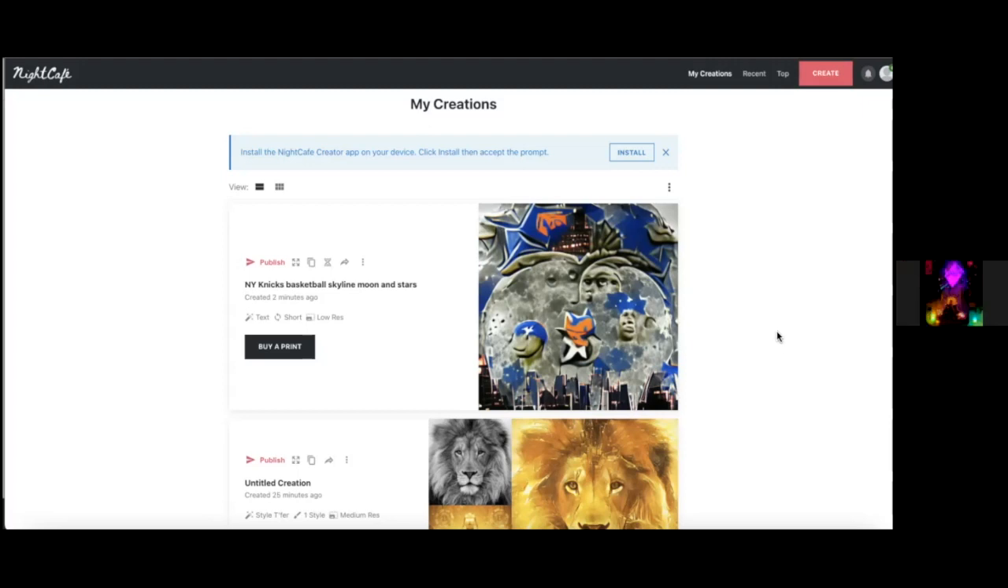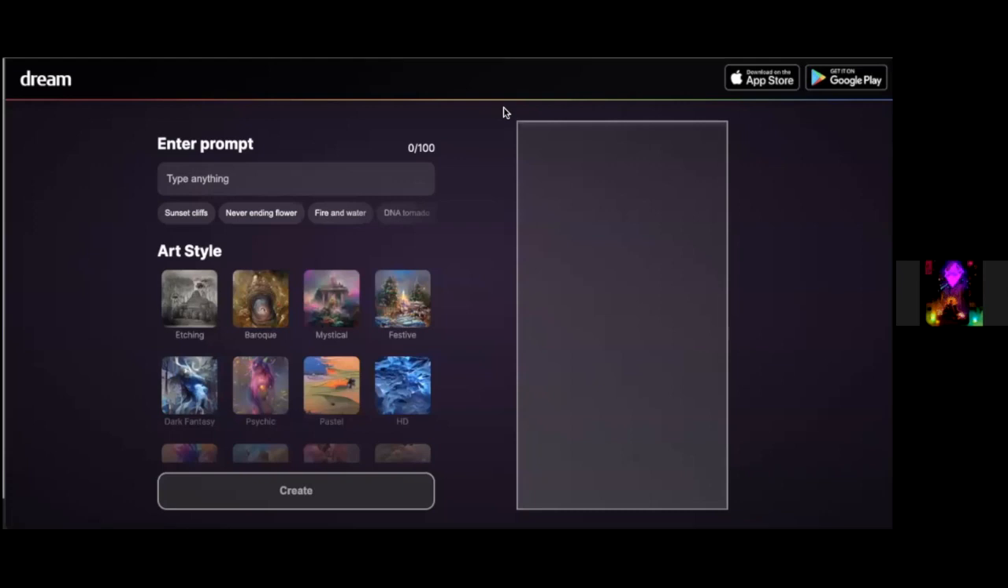That's just a quick run through of Night Cafe. And thanks for sharing that. That's awesome. So I do also want to call your attention to one called Wombo. This one is actually an app that is available on the App Store, as well as in your browser. So we can do the same kind of thing here. Do you have another prompt you want to do?